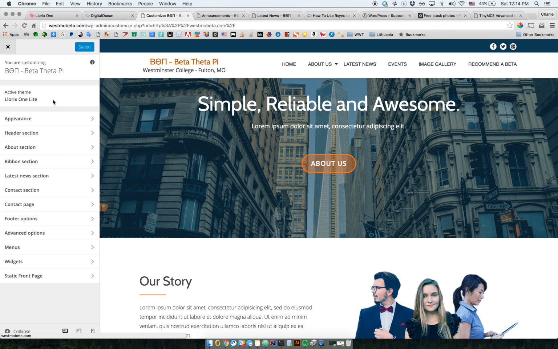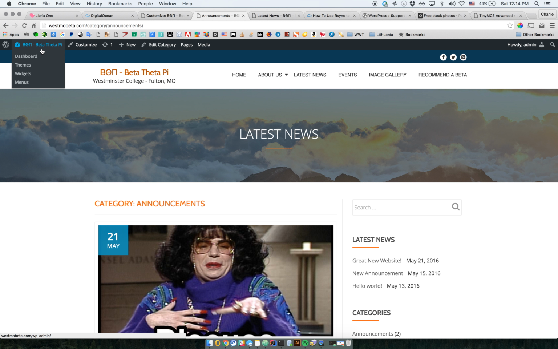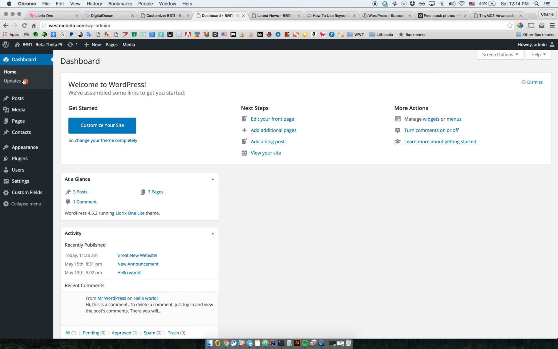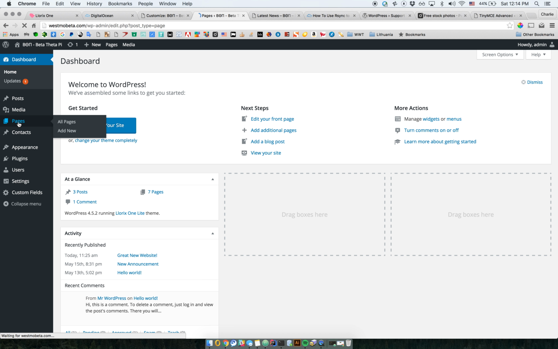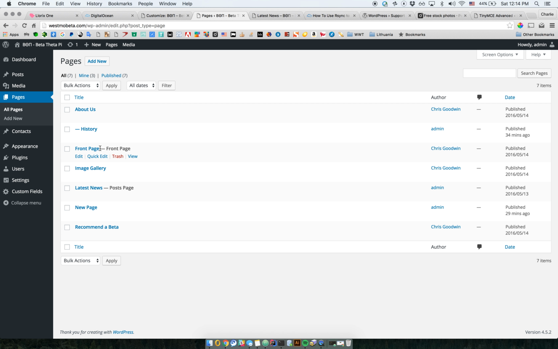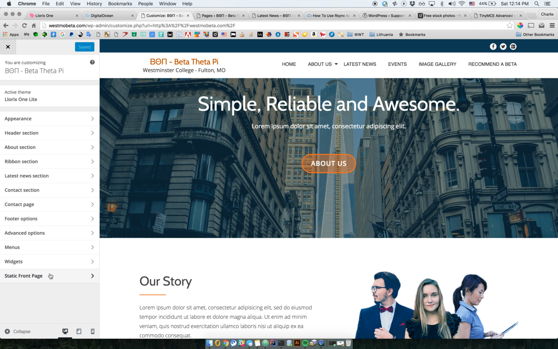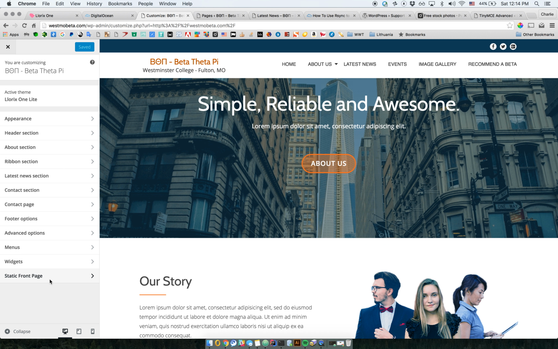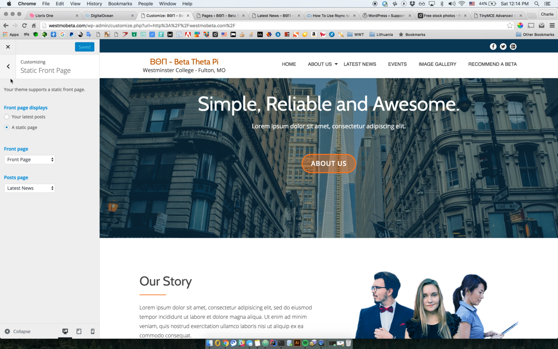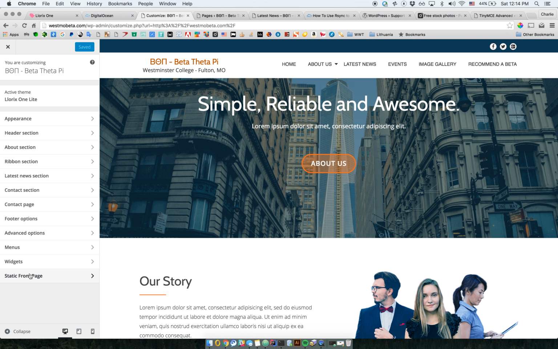If you pick two different pages, like I've shown before, one to be your front page and one to be your blog page, which you can tell by going to the pages list and seeing, yes, this is the front page, and yes, this is the post page, then you get to maximize the customizations of this theme. The way to know how to do that is going all the way down to the bottom here where it says static front page. This should be visible on any brand new site that's using the Lorix 1.